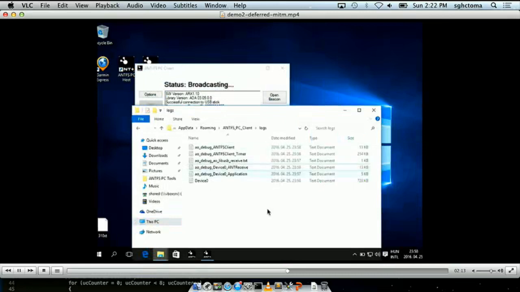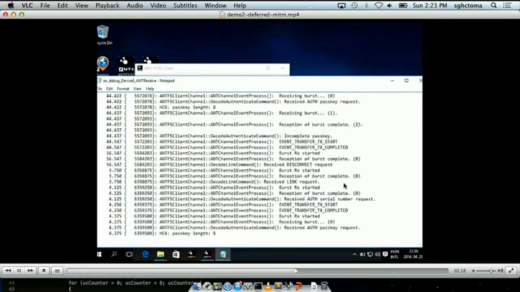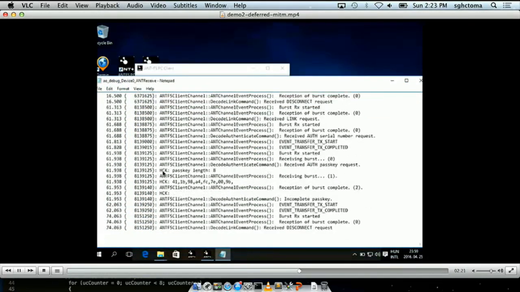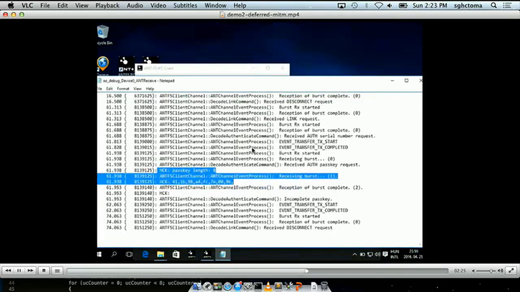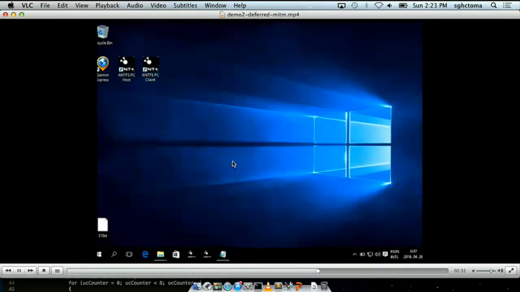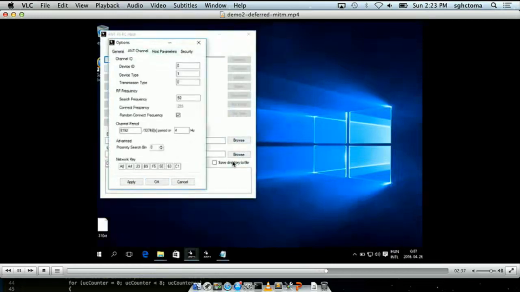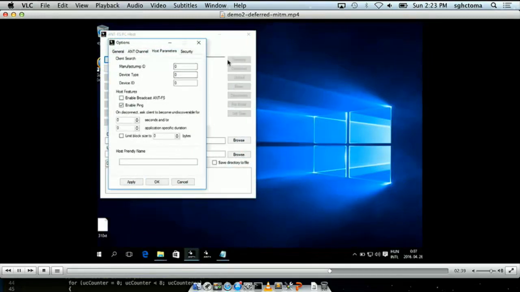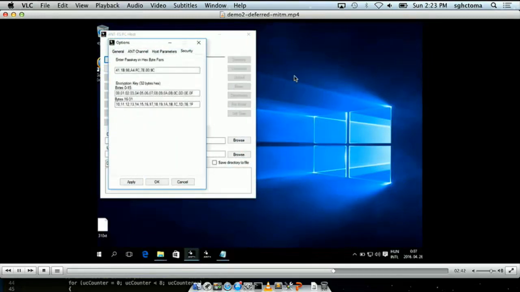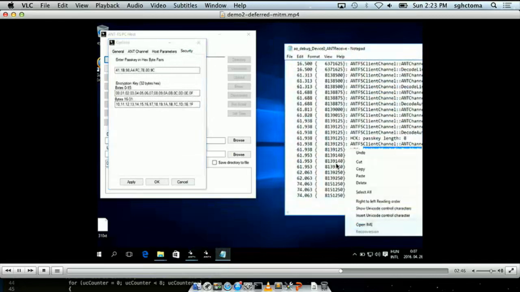Okay, opening the log files. And these lines starting with HCK, those are the patched in stuff. There's the passkey length and the passkey itself. And now we can use that passkey to authenticate to the watch and download the files from it. Yeah, I'm just copy-pasting that passkey.